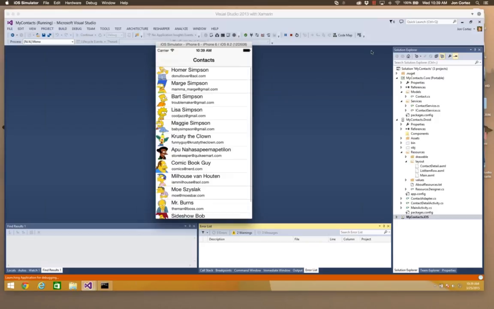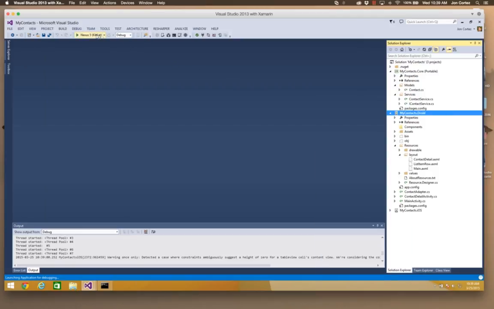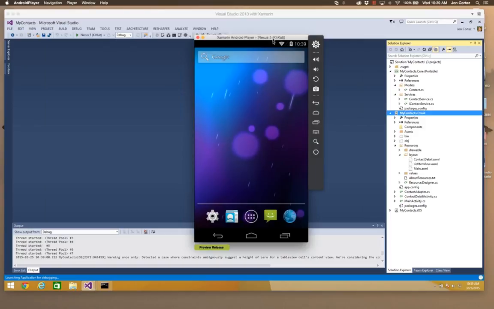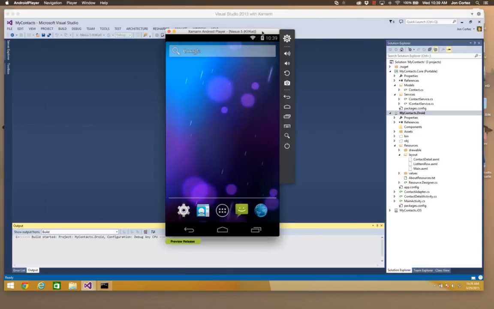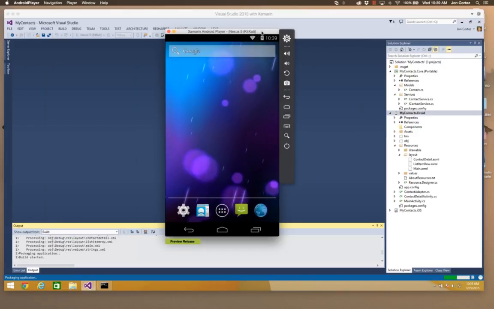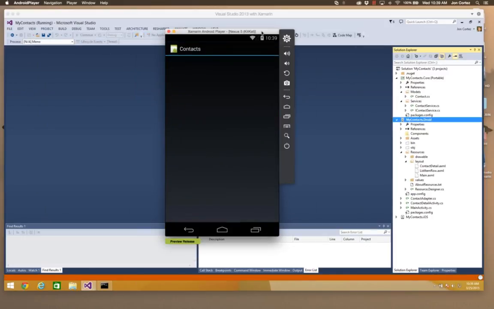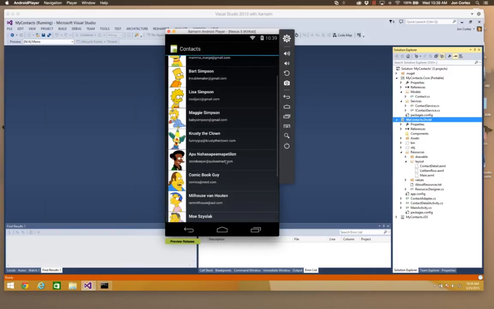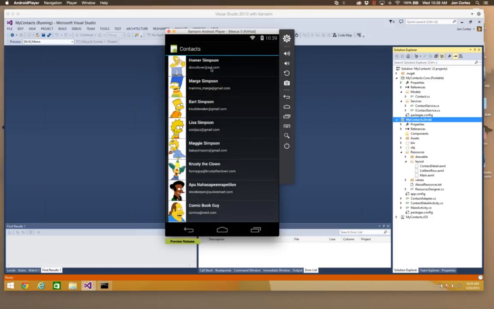So that works. Same thing with the Android version. We just have to set this as a startup project and make use of the Android player that is provided by Xamarin. Let me just run this thing real quick here. Okay, so it's building right now. All right, so it looks like it's working, and we're able to navigate to the detail screen and also scroll through the list of contacts.